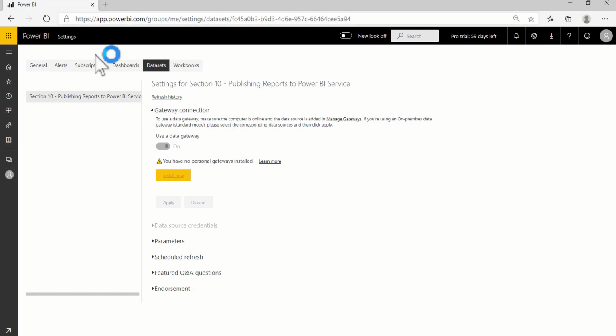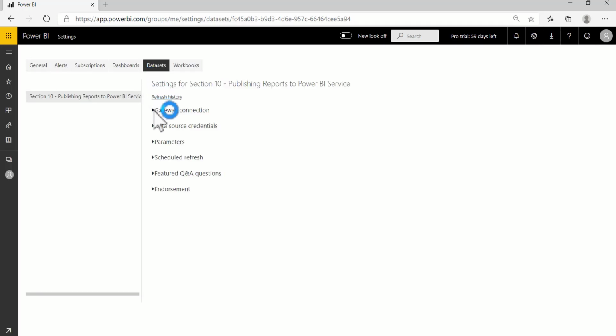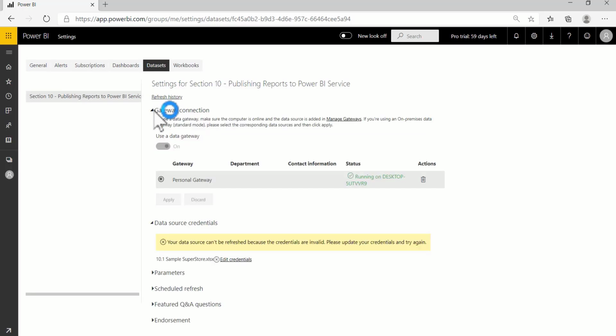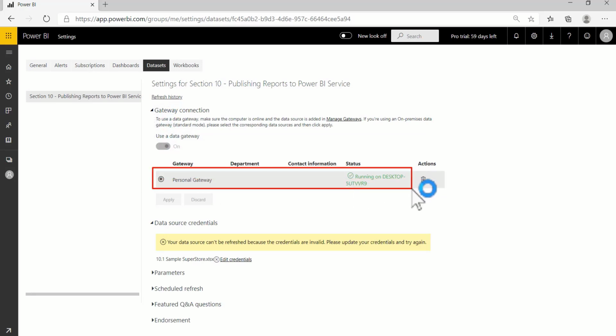Now I can refresh the browser and let's see what happens. If I go back to this data set, gateway connection, you see something is given here, which is personal gateway, running on desktop, and that's the name of my desktop. Initially there was no option available and this button was disabled. So installation is very simple and straightforward.